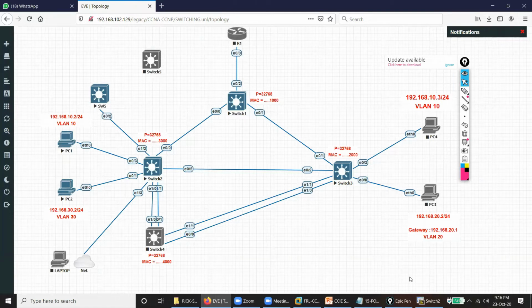Just now you saw convergence took place. As soon as the port goes into error disable, everybody will get the notification. So it is a convergence, STP convergence.